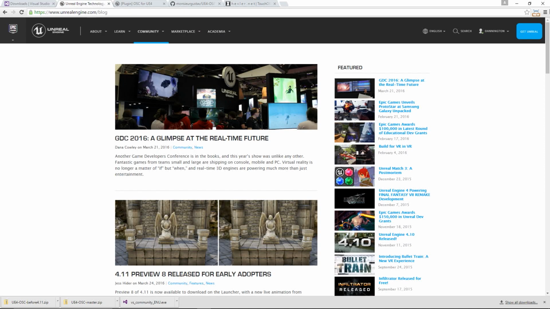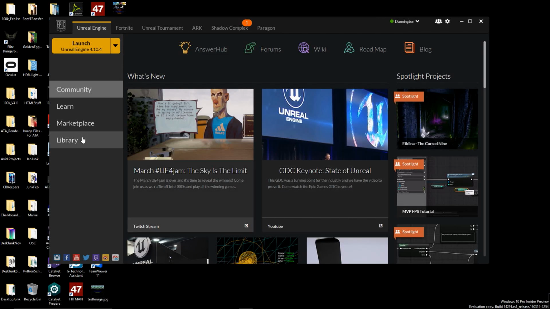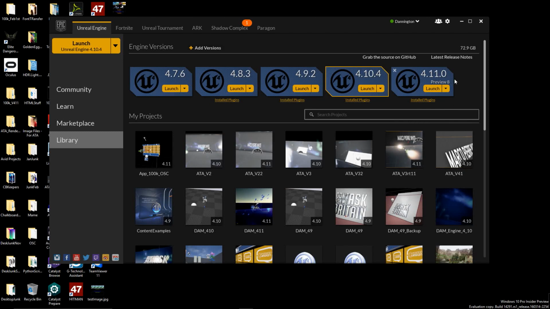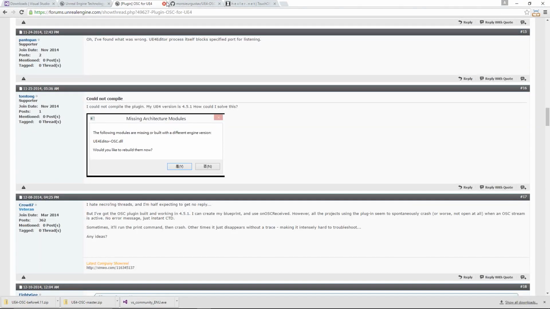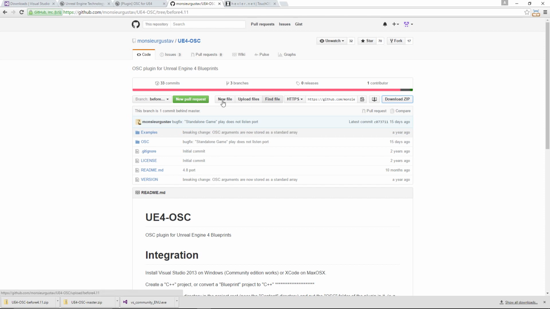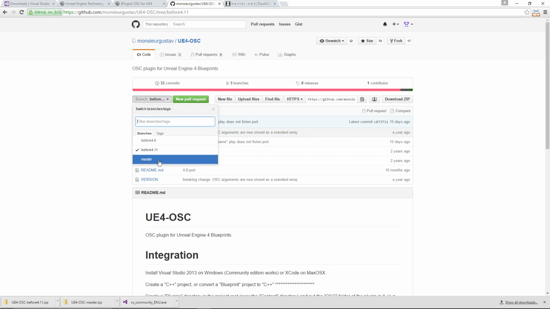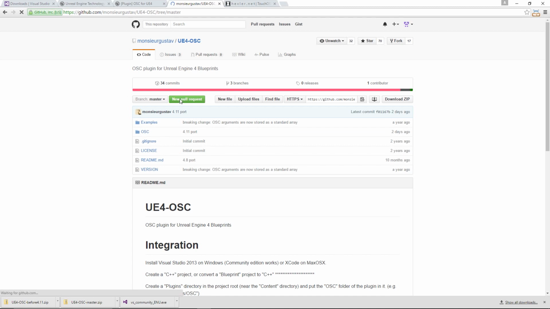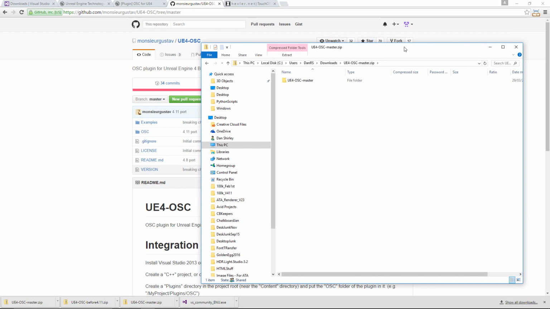You'll need Unreal Engine, and I'm going to do this in 4.11 just because it's about to come out any day now, and I believe MonsieurGustav has just got it running on that, so it'd be good to see. And you'll also need, which you can find on the OSC for UE4 page, the link to GitHub, where you can download the zip. So I'm getting the master one, which is 4.11 compatible. A quick download there, so that's ready for me when I need it. That's the zip file.